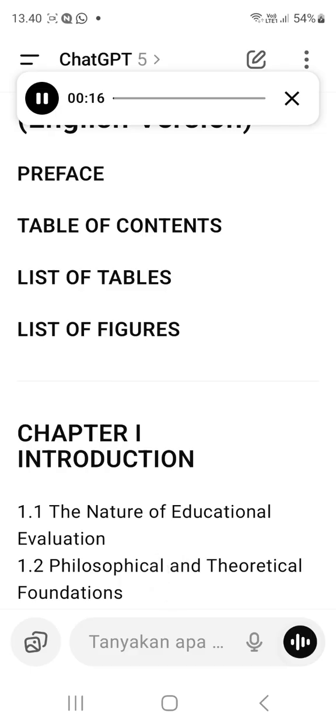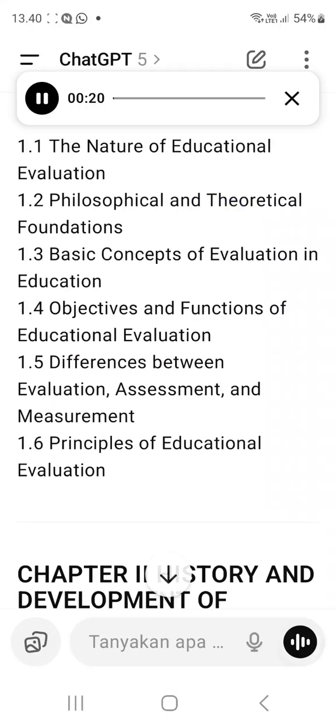Chapter 1 Introduction. 1.1 The nature of educational evaluation. 1.2 Philosophical and theoretical foundations. 1.3 Basic concepts of evaluation in education. 1.4 Objectives and functions of educational evaluation. 1.5 Differences between evaluation, assessment, and measurement. 1.6 Principles of educational evaluation.